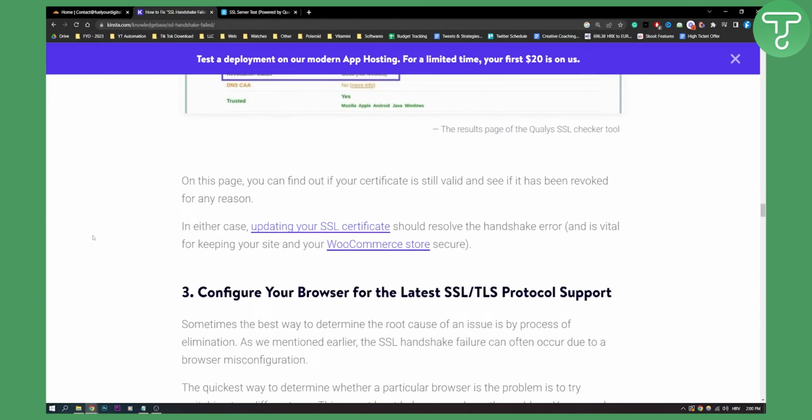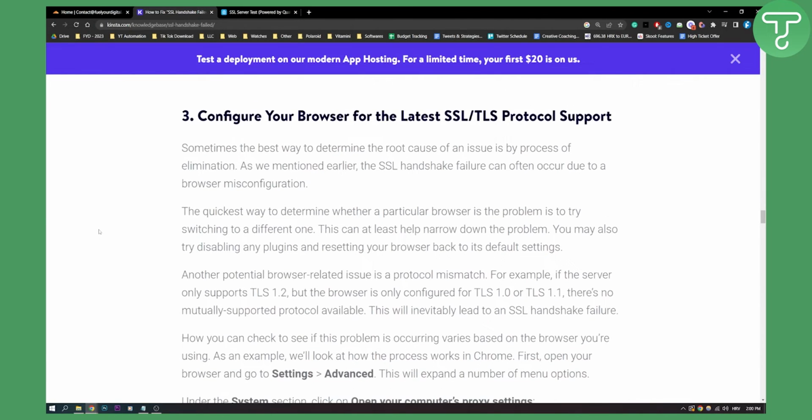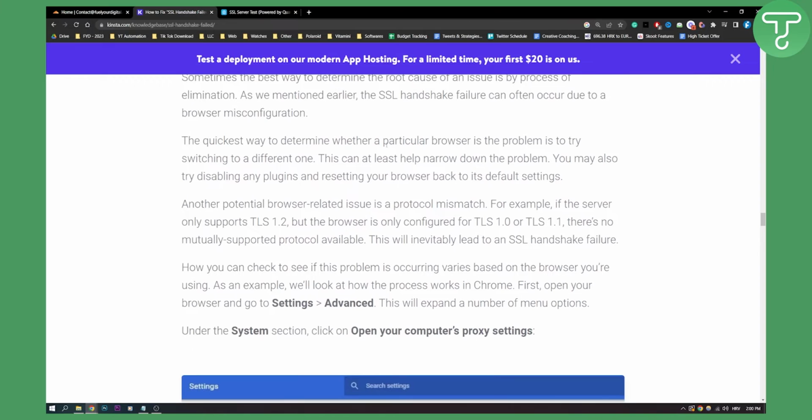Now, if that's not the case, let's go to the third option, which is to configure your browser for the latest SSL or TLS protocol support, right? Sometimes the best way to determine the root cause of an issue is by process of elimination, right? Now, the quickest way to determine whether a particular browser is the problem is to try switching to a different one. So try switching to a different browser, right?